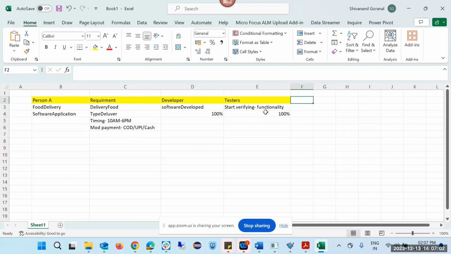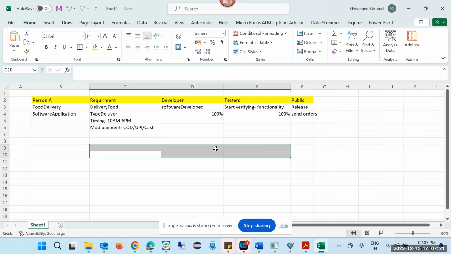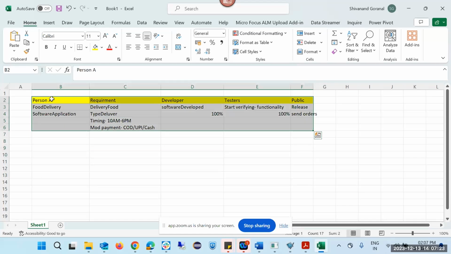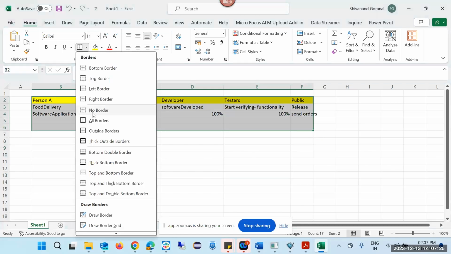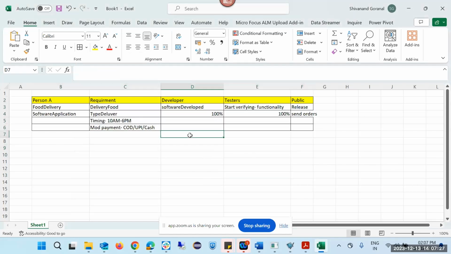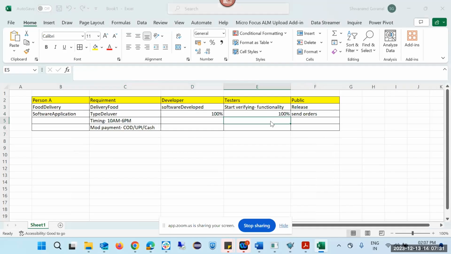then only they will release it to the public, like you and me, right? So then the software will be released. The public will start sending orders. Then it will go to the delivery person, and he will pick up the order and deliver it. That is a different area. So this is the basic flow. Every organization will follow it. These are stages or phases. That is what it comes under.